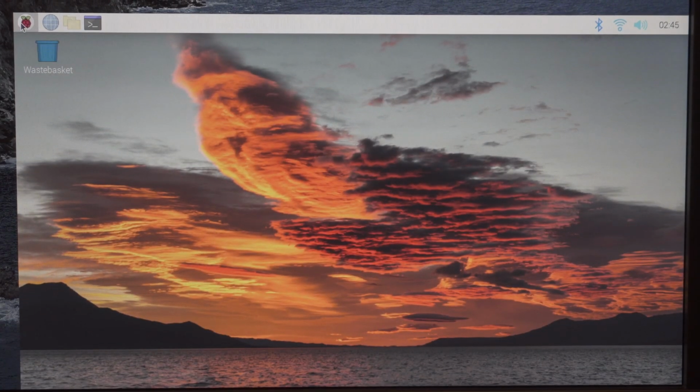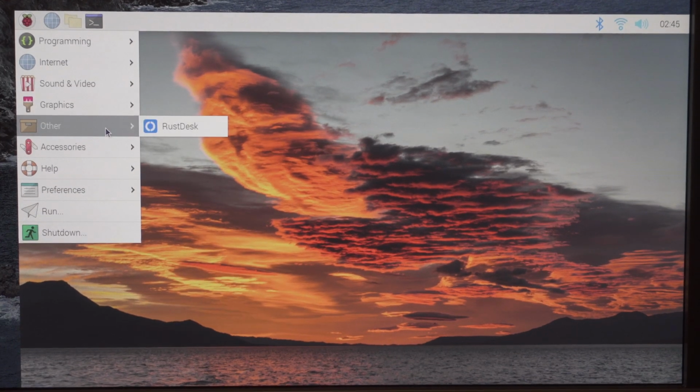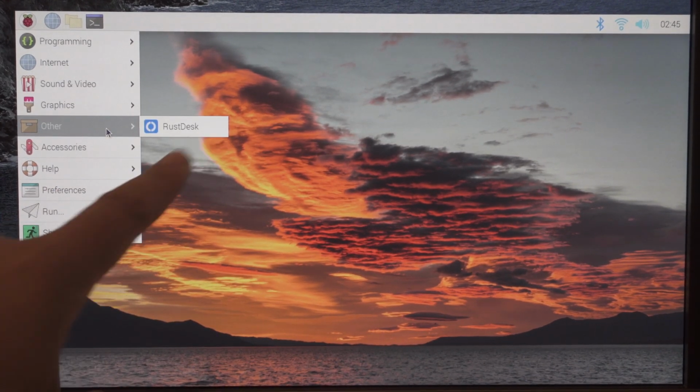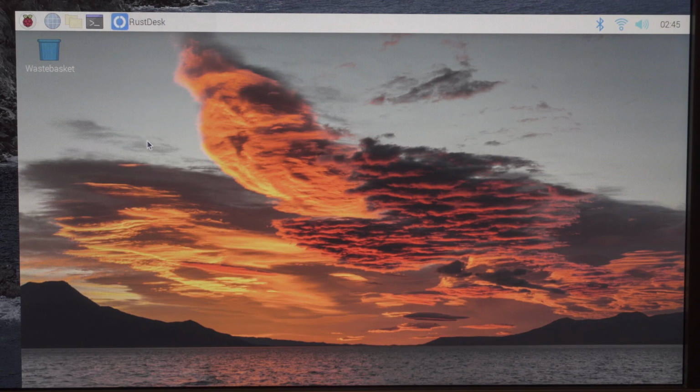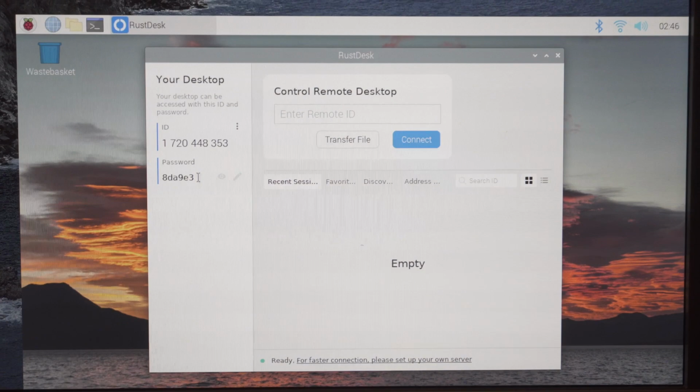So now if we go in the menu options, if we go down to other, you can see RustDesk is appearing as one of the applications. So RustDesk is super simple. All we need to do is, wherever we're going to be using our laptop to access it, we just have to provide this ID and then this password.